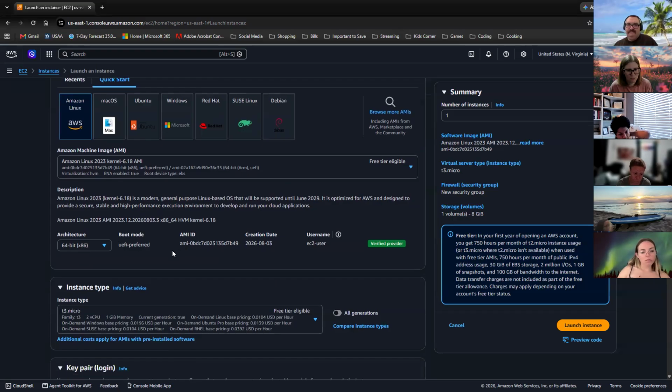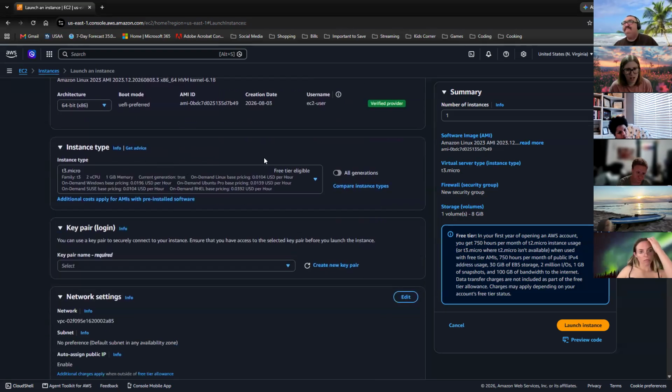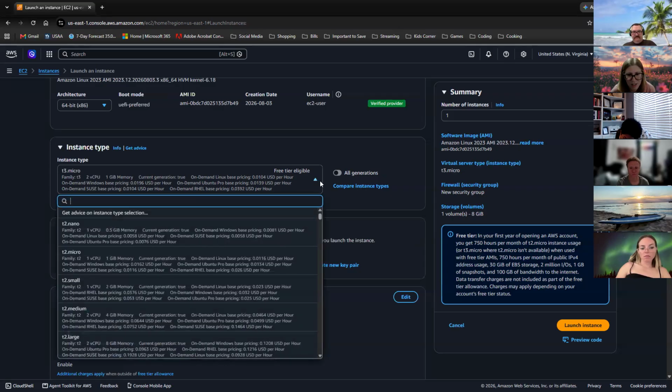Next, we'll scroll down. For the instance type, this is also where you can choose some more resources on your server, your OS platform. We're going to be just sticking with T3 Micro because, again, this is the cheapest. It's free tier eligible. Look, if you leave it running, on-demand Linux pricing is going to be 1 cent an hour if you're not within your free tier, okay?